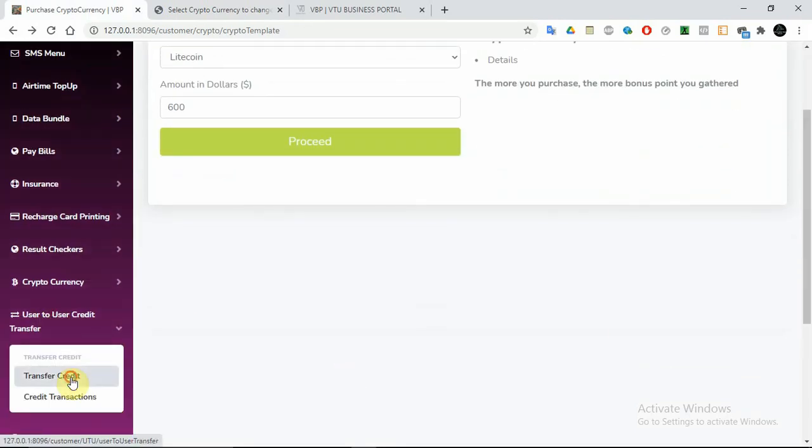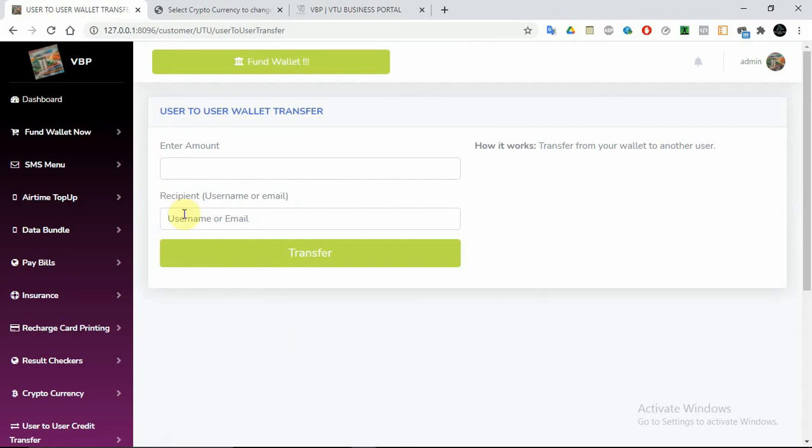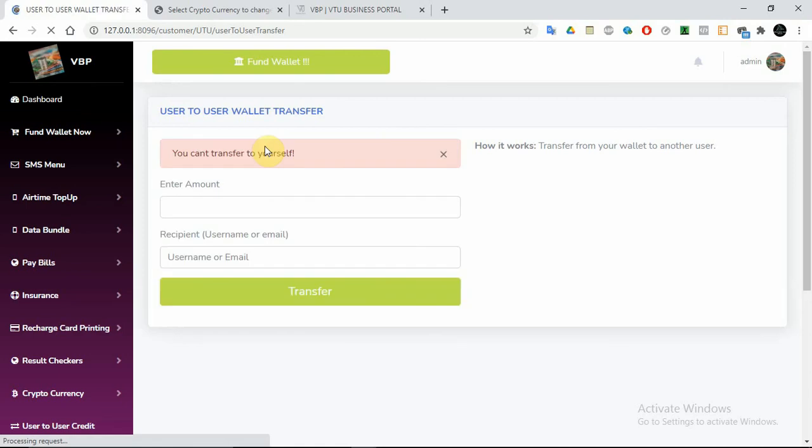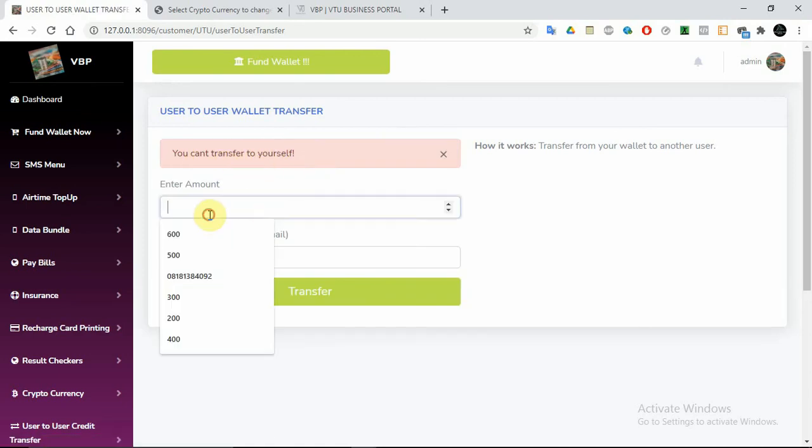For user to user transfer, of course, you know the way it works now. I have some amount of money and I want to transfer to another person, so I need to know the person's mail to transfer. Now I'm an admin and I want to transfer, but I can't transfer to myself. You can see you can't transfer to yourself. It does not make any sense.